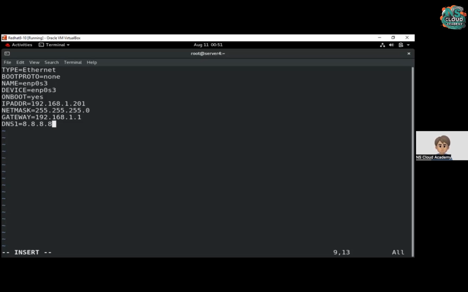query and all. And if you have a second DNS also, you can use DNS2 equal to 8.8.4.4. If you have your own DNS, like an in-house DNS, the network team will tell you what DNS IP address you have to use, right? And you can simply save this, and let's verify everything again.